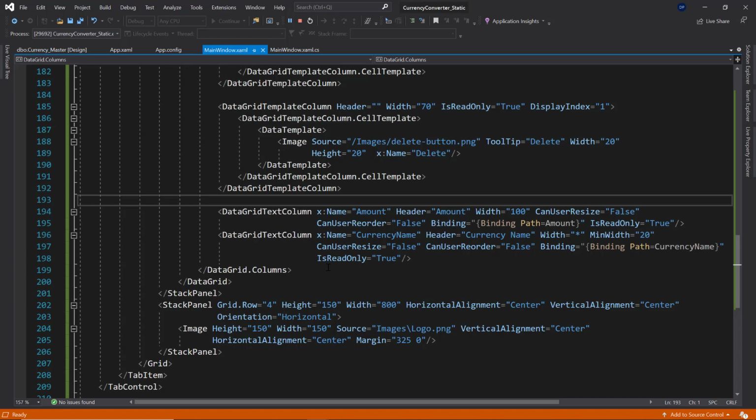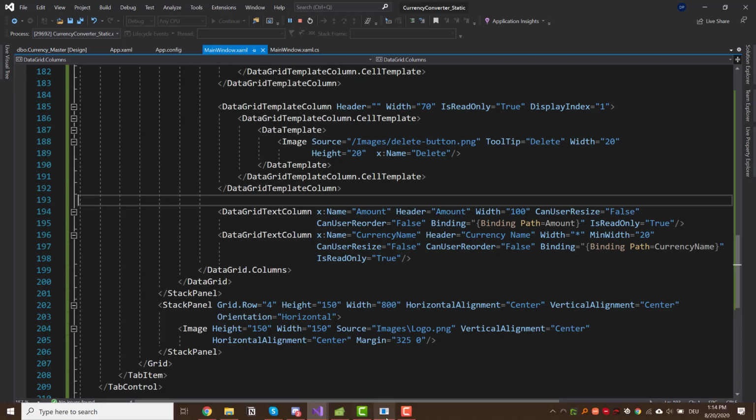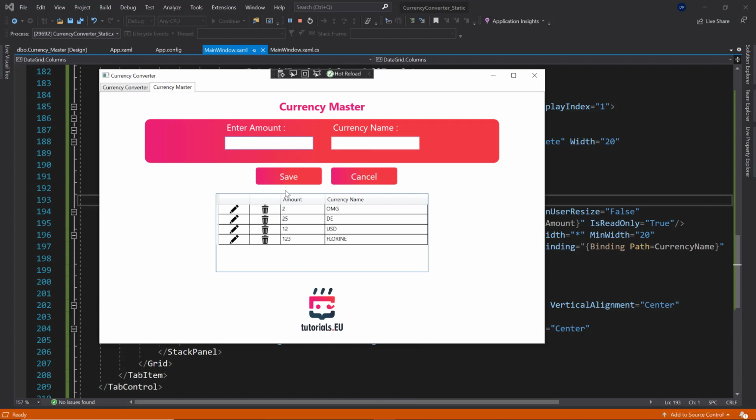And as I am working on the WPF Masterclass, you might also want to check that one out once it's released. But at this point, I would recommend that you play around with this application as you like.